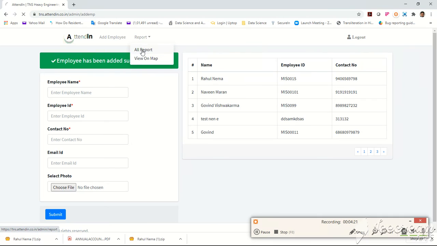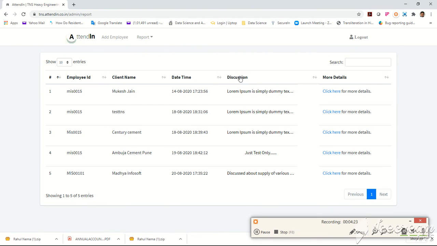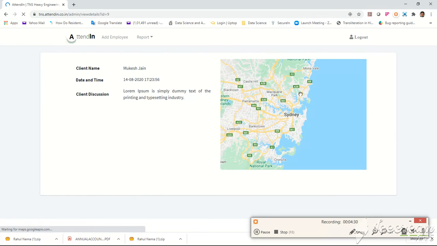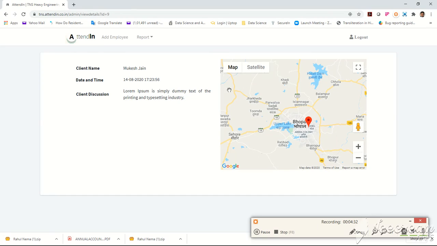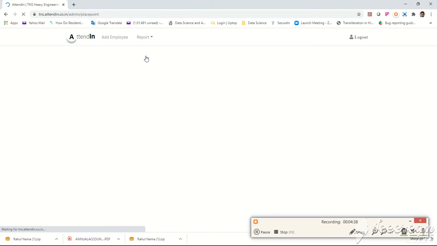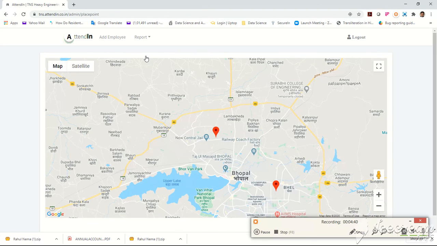And this is how the admin person can see the reports. He can see which places Mukesh Jain has visited. He can see the view and the map of the places he has visited. So all this information is there.